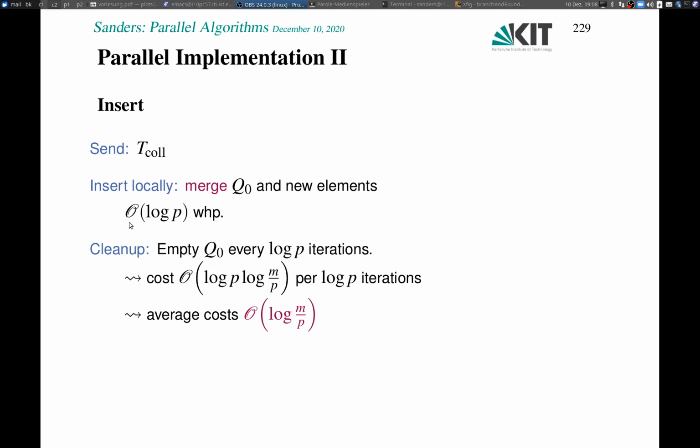Of course, if that's all, then Q0 will grow and grow and grow, right? So we have to maintain the invariant that the overall size is at most order log p. And what we are doing is that we are emptying Q0 every log p iterations. So then we have a Q of size order log p, insertion time of order log n over p. And in an amortized sense, this cost is amortized over log p iterations, so the overall cost is only order log n over p.